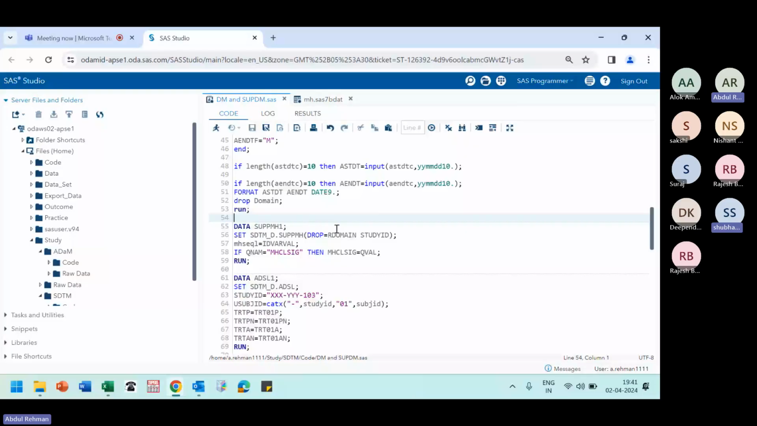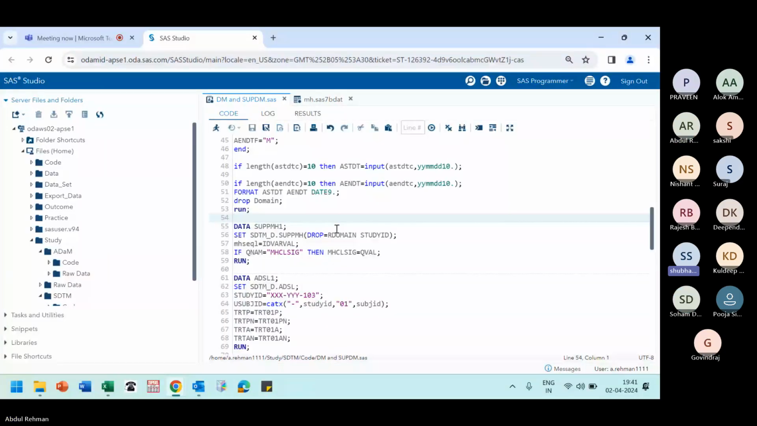So I think yesterday we completed till the start date and end date variable. Now we are creating this MH variable. Open this variable in the ADMH spec.